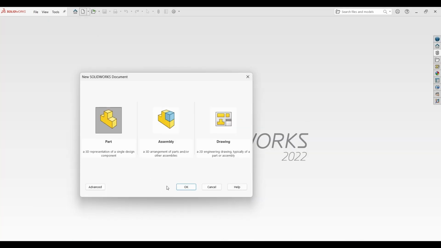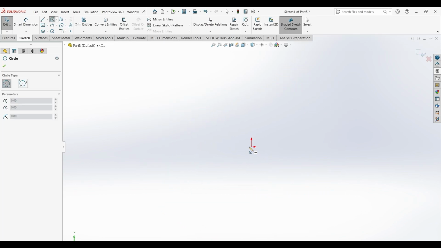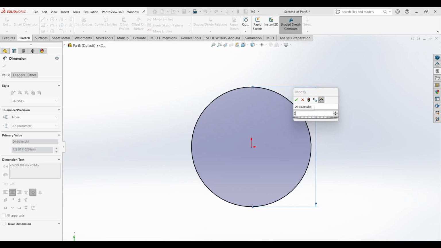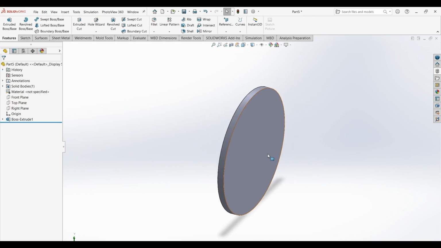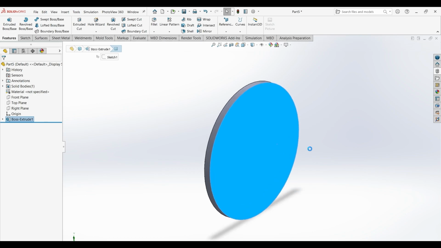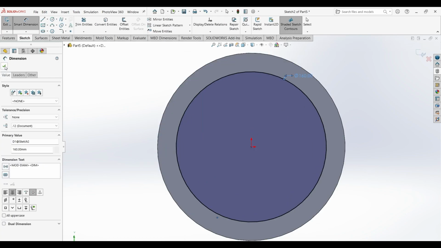Now just go to create a new part again. Again change the unit to mmgs, click on right plane, sketch, make a circle, give the diameter 200. Again go to features, extrude, this time keep it 10 only. Again go to features, again choose this plane, sketch, make a circle of diameter 160.